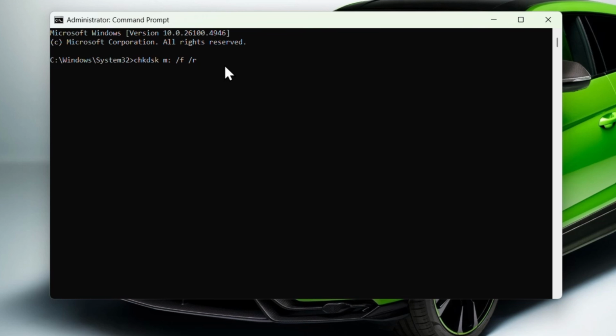Now run that and you will be able to have it complete, and once this is done you should be able to format your drive.